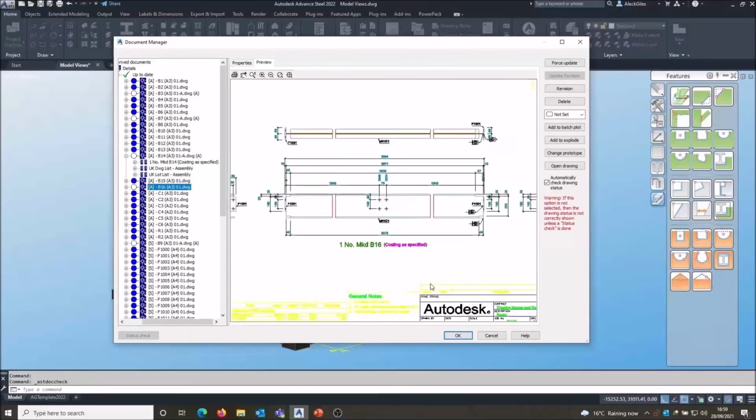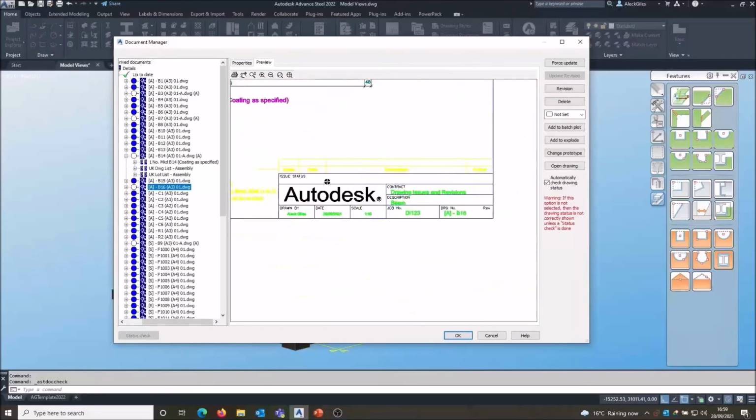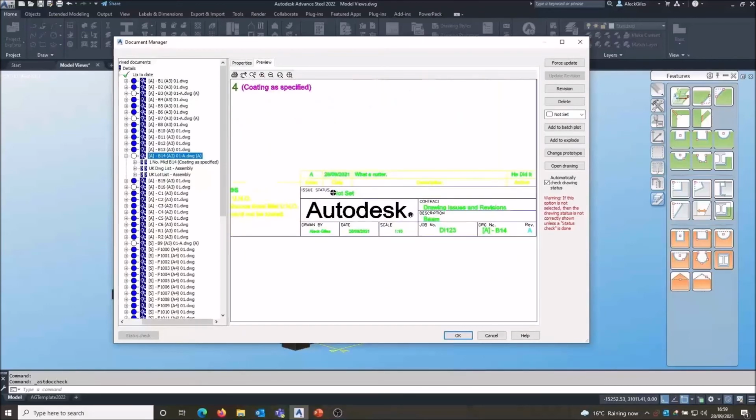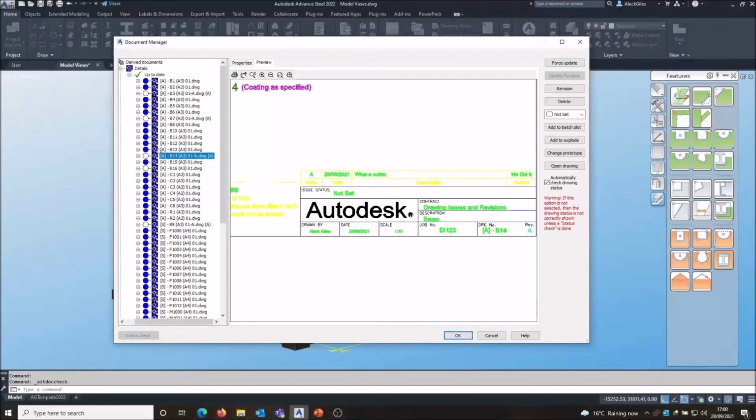And if you have a look in the title block, you can see the issue is blank. For the drawing that was revised, the issue status says not set because it's gone back to not set, and that wouldn't be acceptable, so you have to set it to a proper status before you issue it.